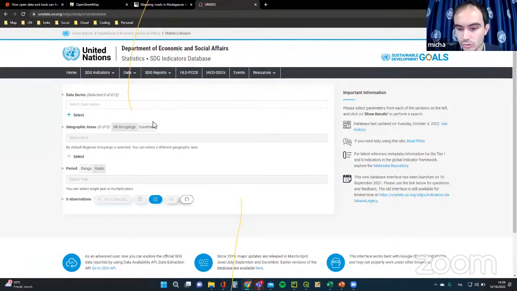So if you want to access all the data related to the SDGs, you can easily go to this website, unstats.un.org/SDGs/data portal and database. Here you can select all the data that is provided by the member states to the UN for the different indicators and targets of the sustainable development that you can download for your cartographic applications. So it's open to everybody. And let me see.